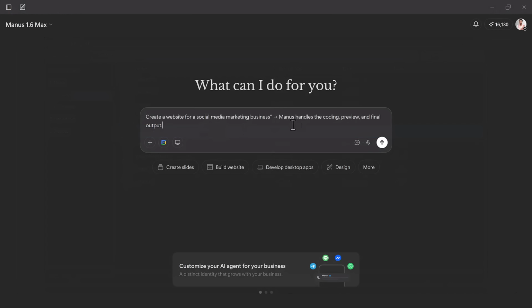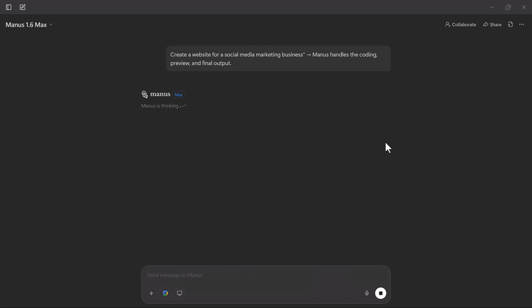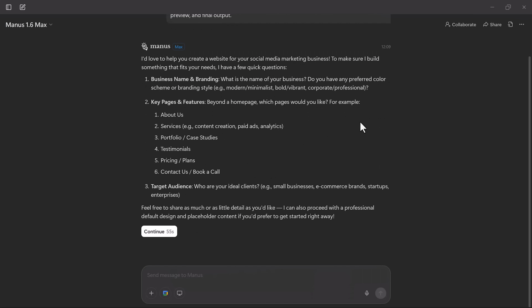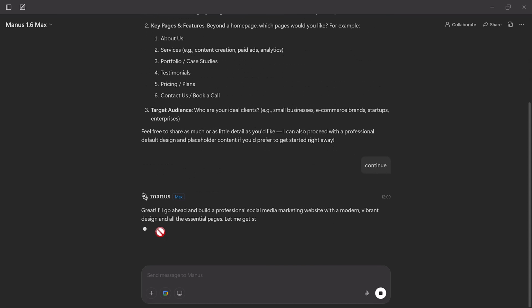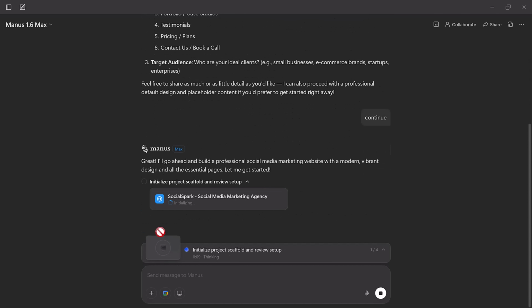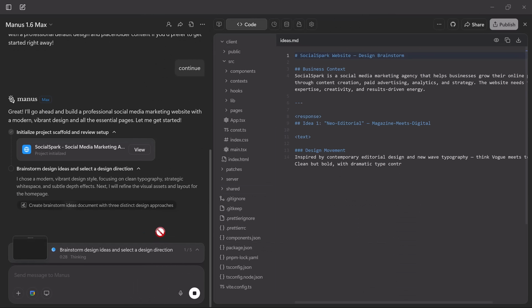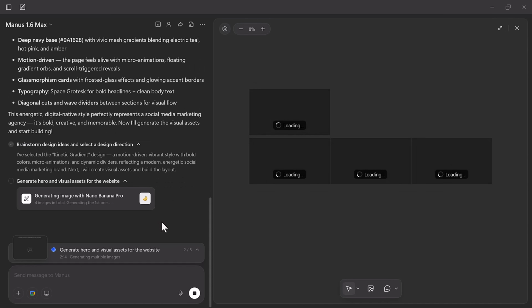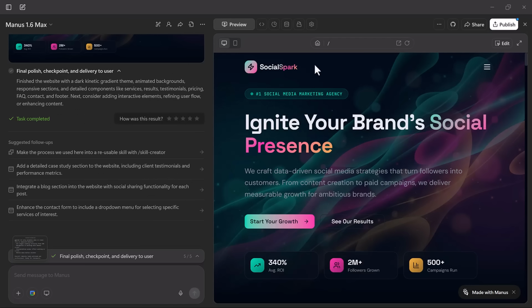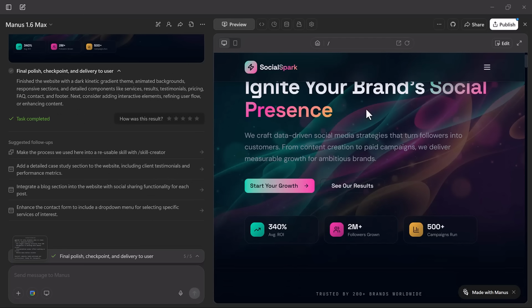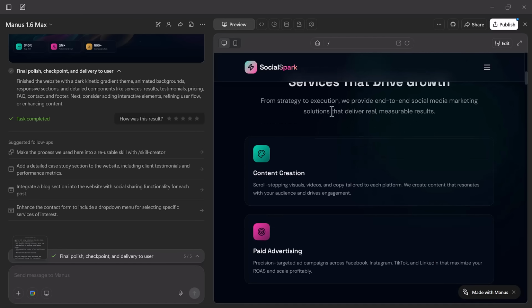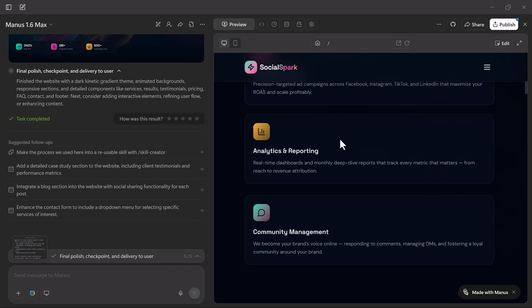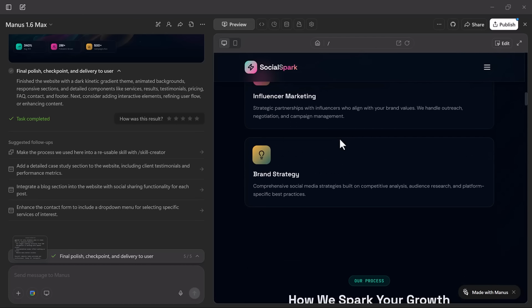Generate websites, apps, and more. Manus can also build websites. Example: create a website for a social media marketing business. Manus handles the coding, preview, and final output. For example, for social media marketing or a personal brand. Generate dashboards, spreadsheets, slides, PDFs, and produce rich outputs instead of plain text.